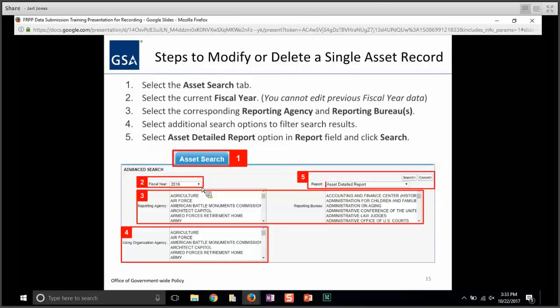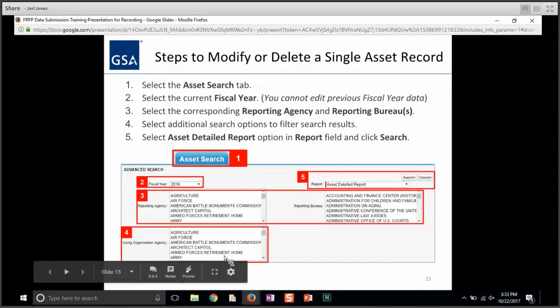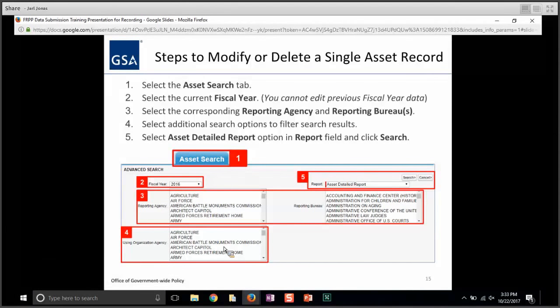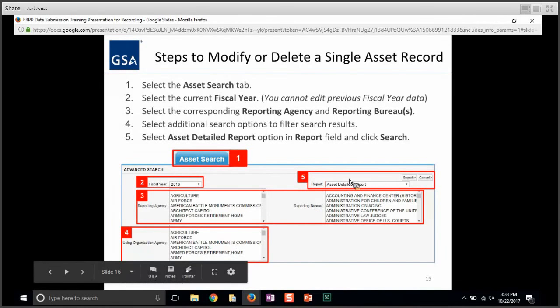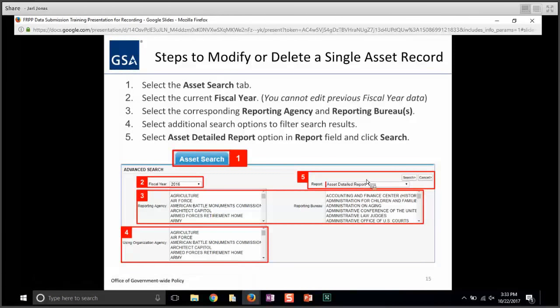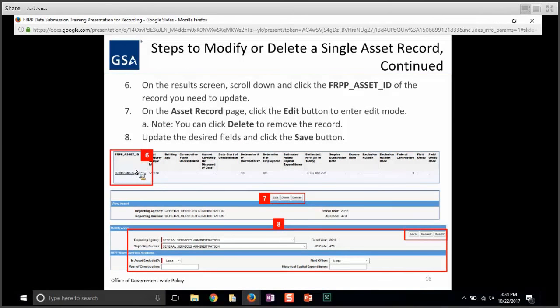Next, select your corresponding reporting agency and relevant reporting bureau. Then, using the options on the screen, select any additional search options to filter your results. On step 5, as shown here, select the Asset Detail Report option in the Report field, and then click Search. Continuing on, in step 6, on the results screen, you would then scroll down and locate the FRPP asset ID of the record you need to update. Click the Asset ID to access the Asset Record page.